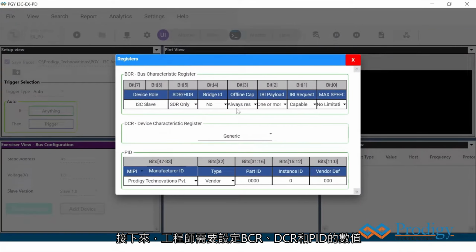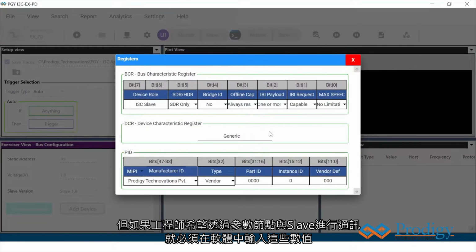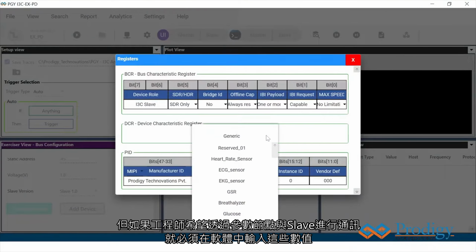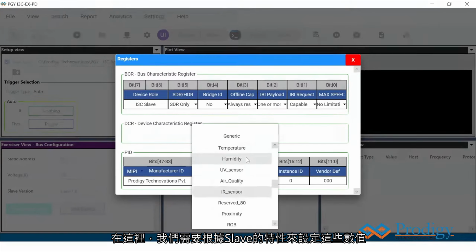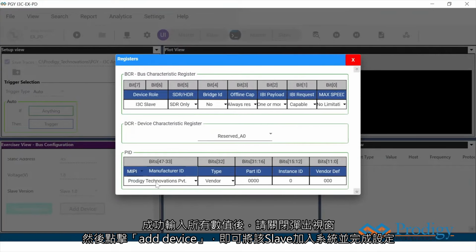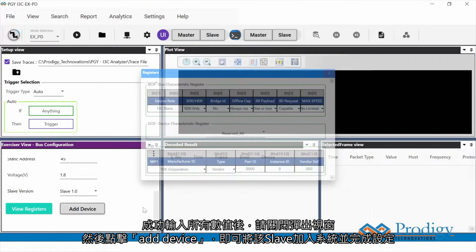Next, the user has to configure the BCR, DCR, and PID values. It is not mandatory to configure these values, but if the user wishes to communicate with the slave device using the parameter node, these values have to be entered into the software. Here, we set the values according to the slave device. After successfully entering all the values, we close the pop-up and click on Add Device.